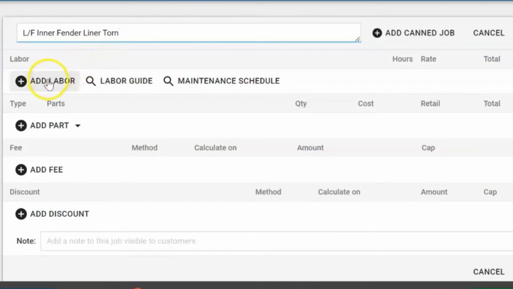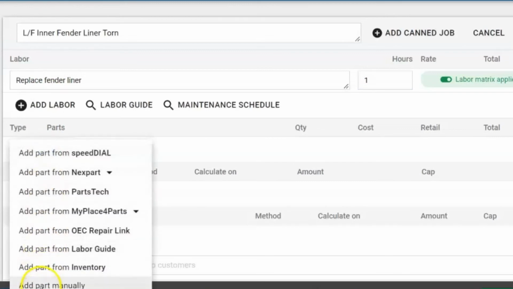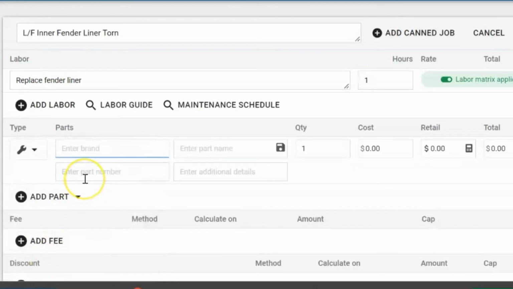Next, what we're going to do is add labor to it. We're going to label it, replace the fender liner, and add our labor hours. Next, what we're going to do is add a part. So we're going to add a part manually.